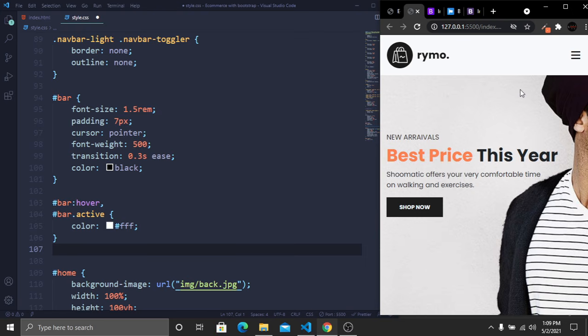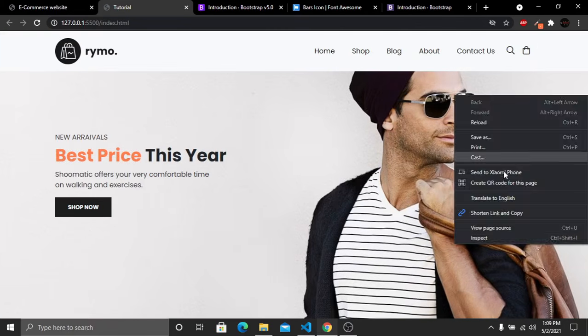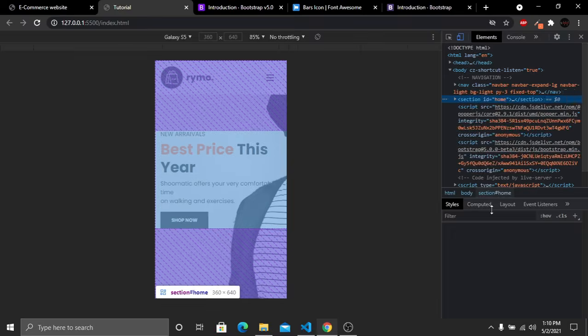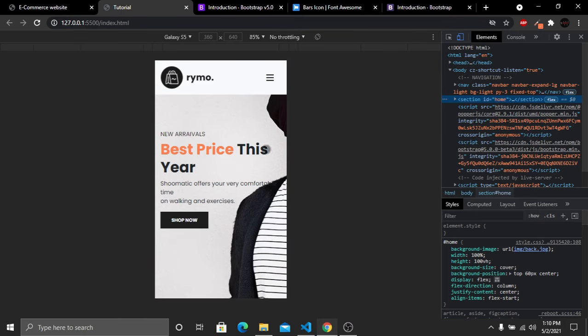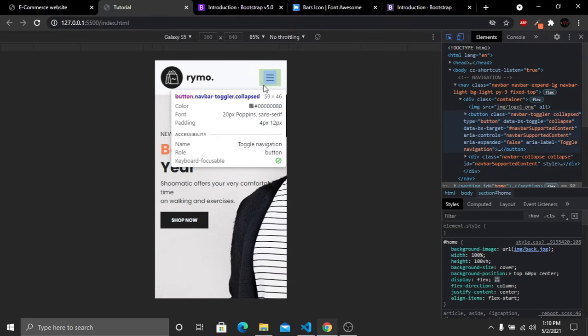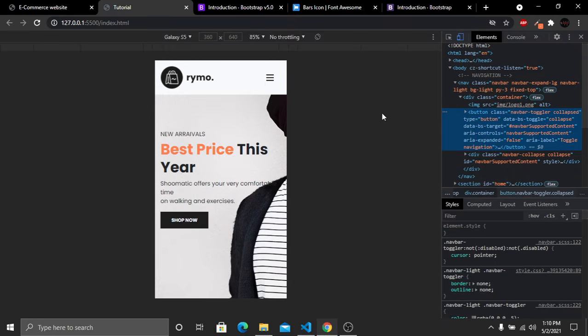So for changing this color, we have to actually inspect our website. And here you can see that now we are in our mobile screen device. So I will simply select this button here. Here you can see that I have selected this button. So I will simply select this one, and we have selected a tag here. So I will simply copy this selector from this section.